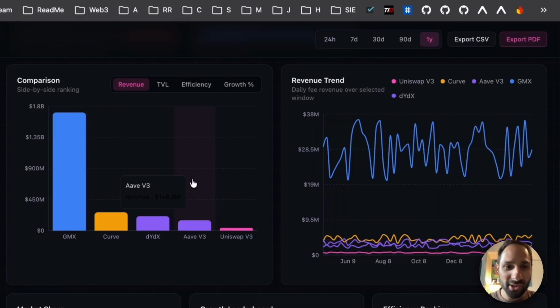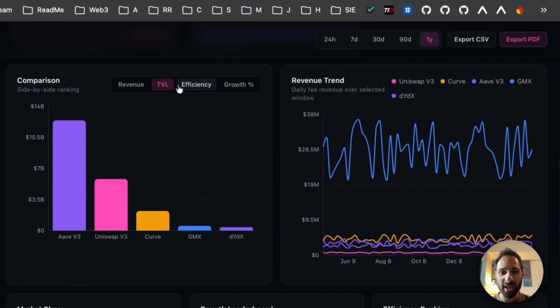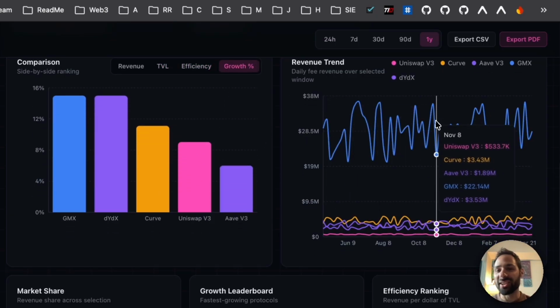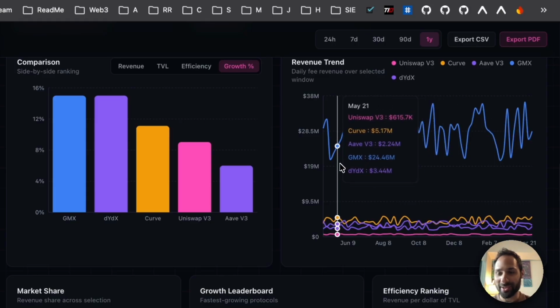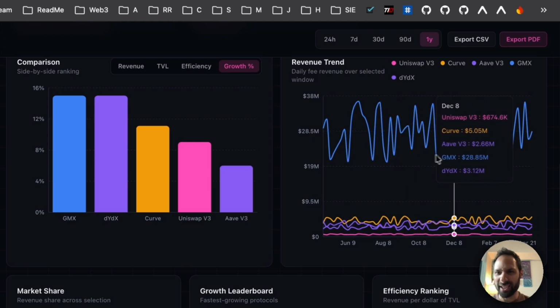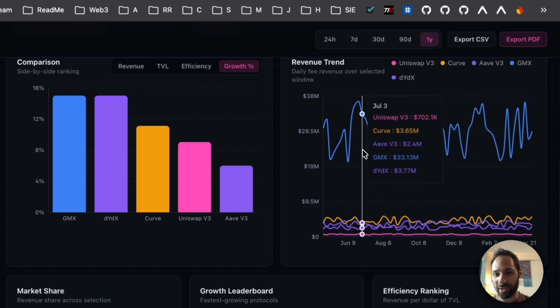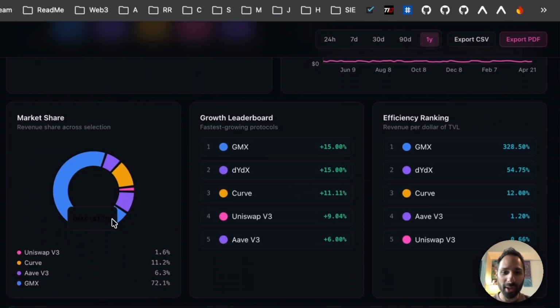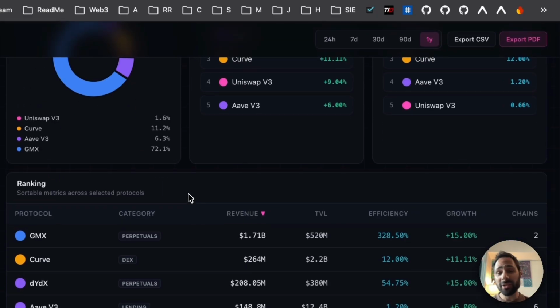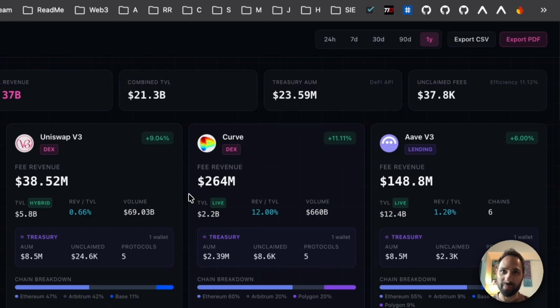It even gives me this comparison chart compared to others in terms of fee generation and TVL, also growth. And I love seeing this trend here. So I get basically just a visualization, a line chart of what the TVL or what the fees are being generated at any given time in this very nice line chart UI. This is just very handy to have. And I also have a pie chart. I have a leaderboard. And these are just excellent tools for me to have at my disposal.